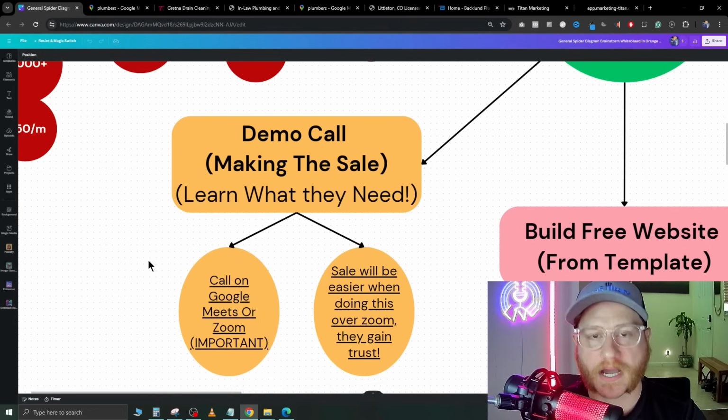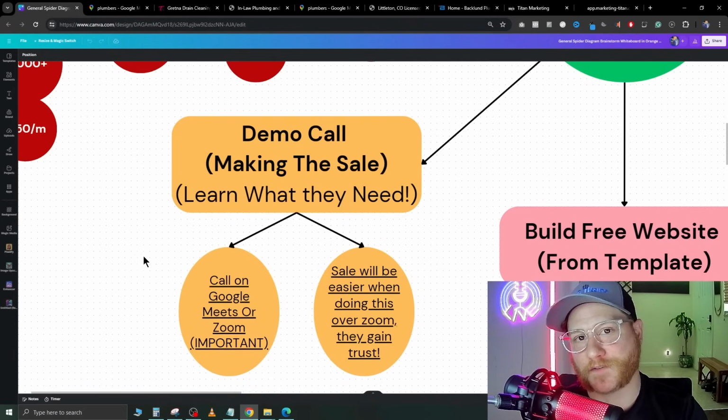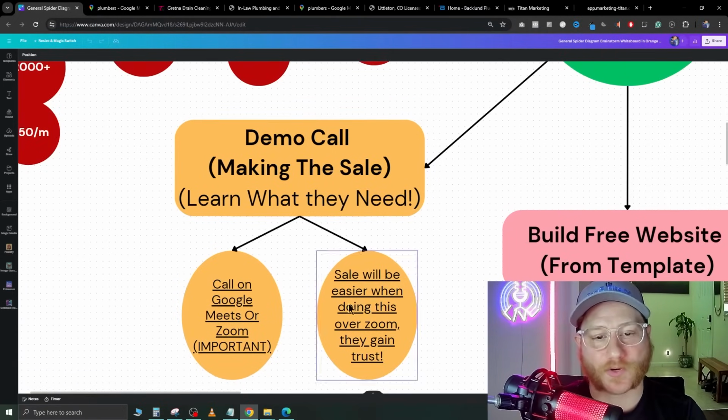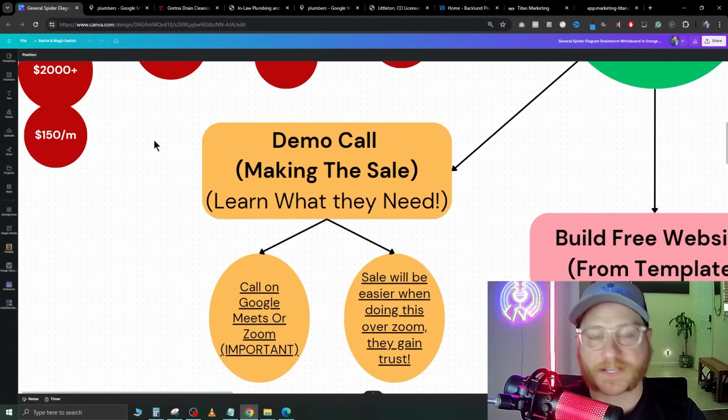And most of the time, they're going to want to hop on a call and see what you've made because you've already led with value and you're telling them, hey, I've already built this website for you. Would you like to check it out? Now, the sale will be easier when you do it in the demo fashion because it doesn't feel like you're really selling them anything right out of the gate. And this helps build trust.